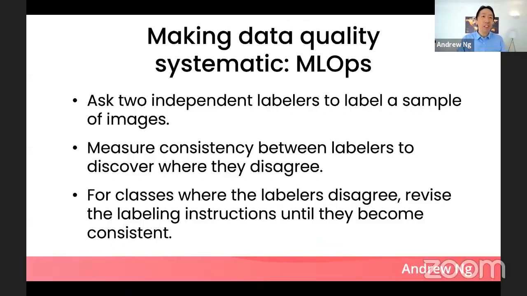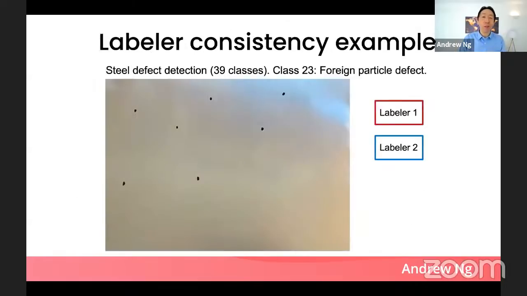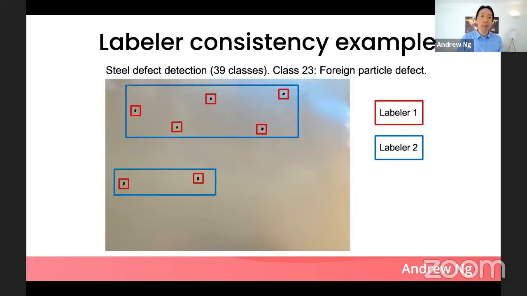But to give an illustration of what a tool like this, or what a process like this can do, this is an example from the steel defect detection that I mentioned at the start of this presentation. Of the 39 classes, one of the classes was foreign particle defects. So sometimes on the sheet of steel, there could be a speckle of lubricants or a speckle of dirt on the sheet of steel. And so we found that one labeler would label it like this: defect, defect, defect, defect, defect, defect, defect. Different labeler will say, well, given these specks of lubricant, specks of dirt, looks like there's a bunch of specks there and there's a bunch of specks there.